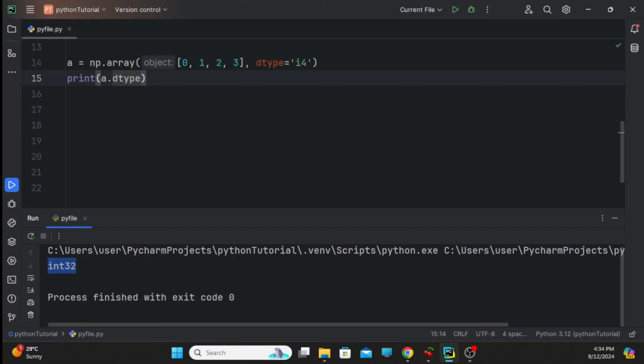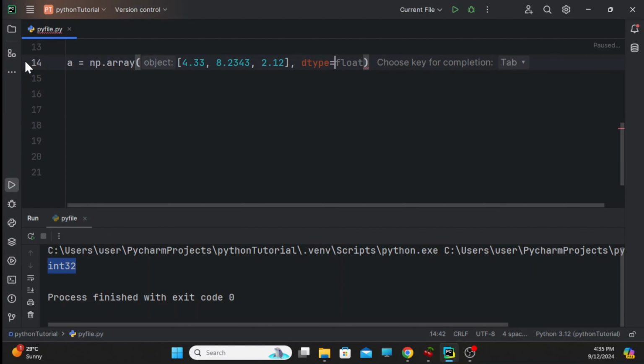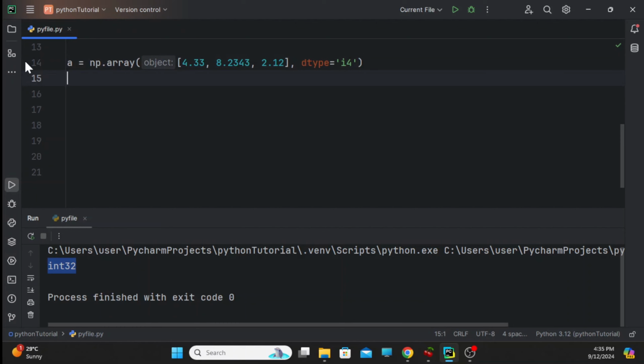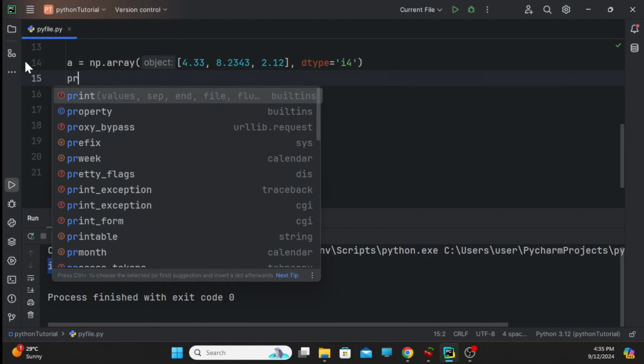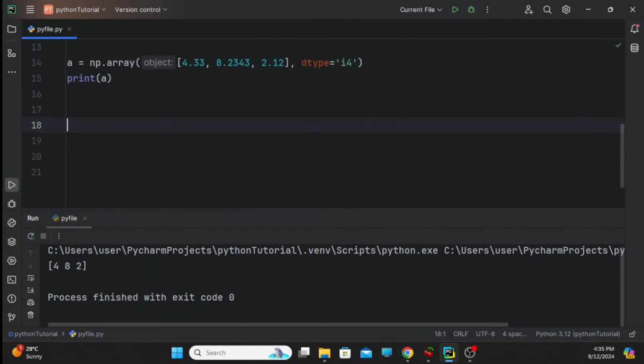Also, another way is creating an array casting. A equal np.array, let's say I declared an array having the following elements: 4.33, 8.2343, 2.12, dtype equal I4. What will happen is, if I print A, it will get rid of all the float values, which are the fractions. And you see, it removed all the fractional types.